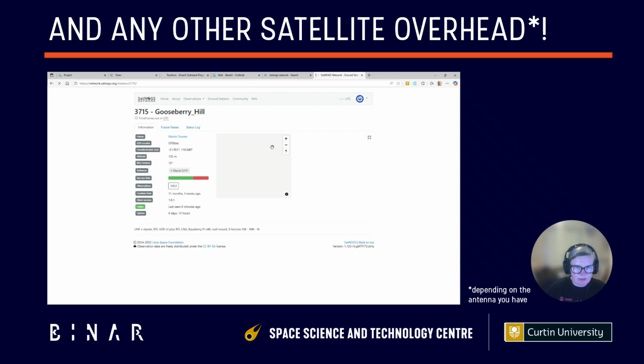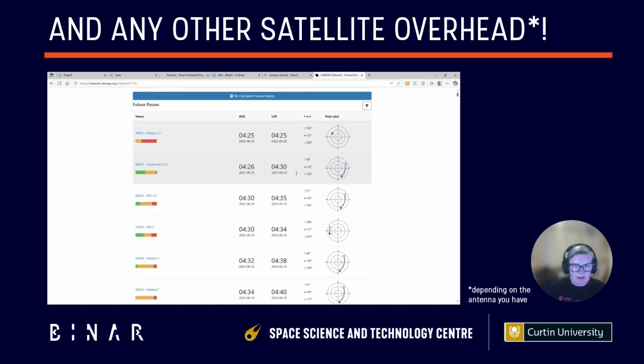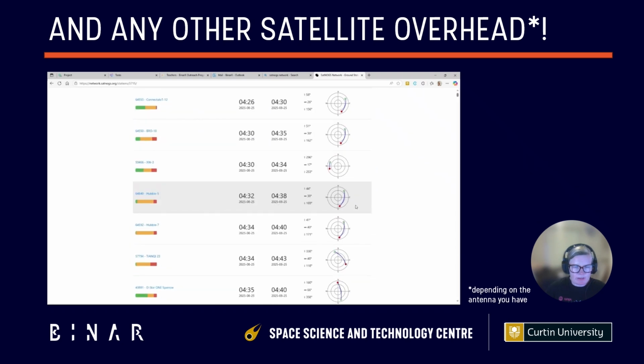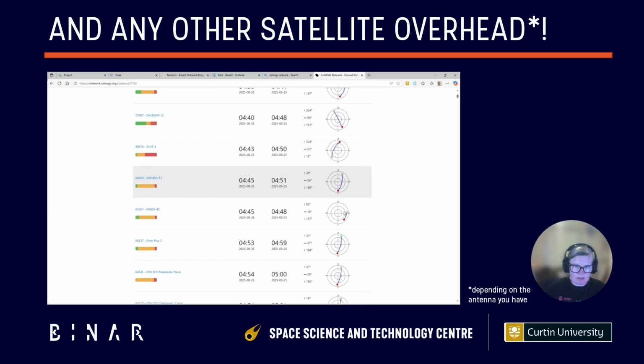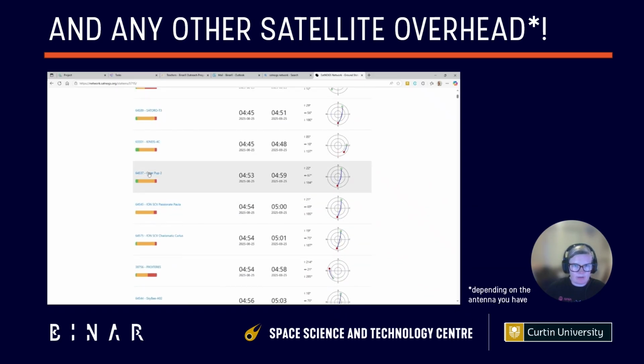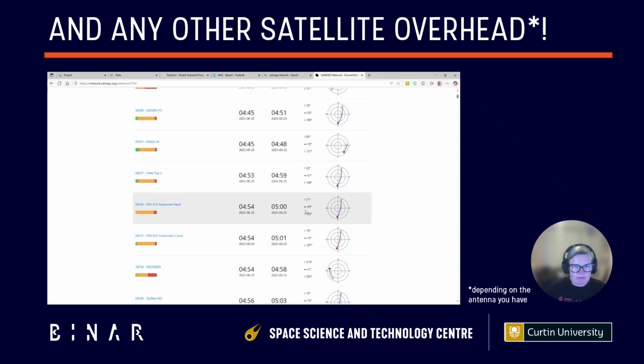So if we click on this one, Gooseberry Hill, it's going to take a minute here. Just wait. It actually does take a little bit of time, so I'm just going to fast forward because it was being really slow. There we go. That's going to pop up, and you can see all the different satellites that you can actually track once you've set up your ground station. So these are all the ones that are going over. It shows you the time. You can click on it, get a little bit of data. That one doesn't have a photo of it.